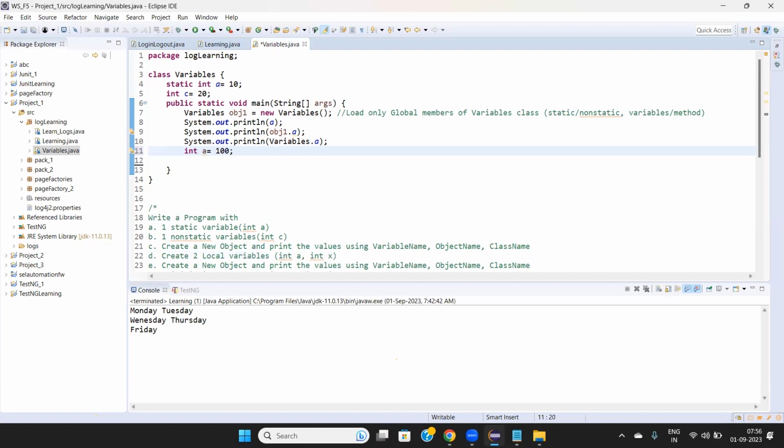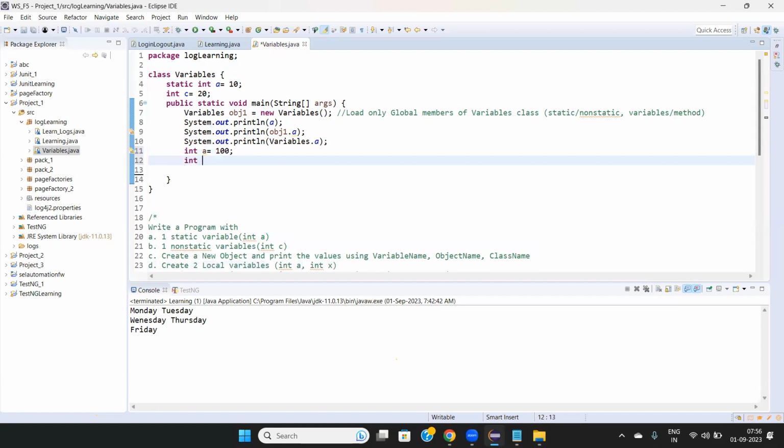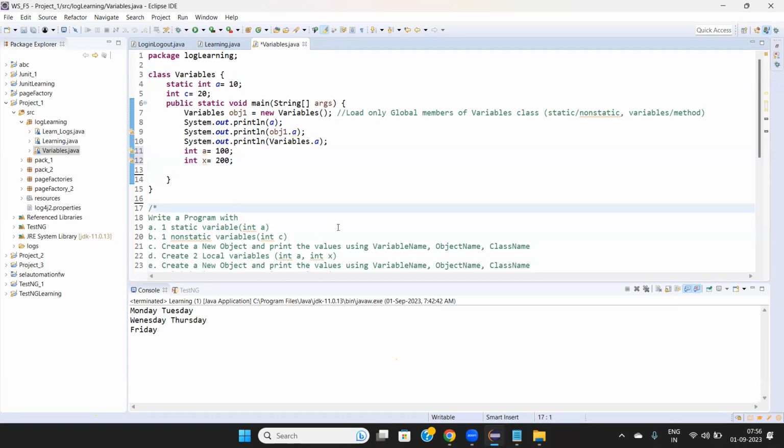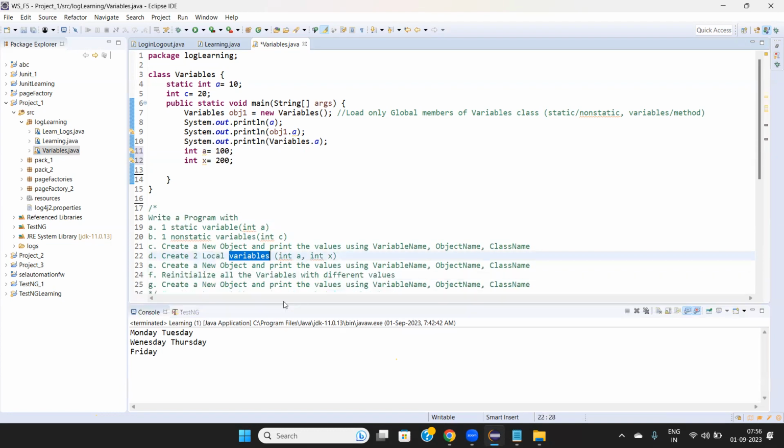Next, int X. It's optional for us to provide values. Okay, good. Now I created two local variables. Now I want to create a new object and print the value. I want to again create a new object. So now I want someone, Pranay, can you help me?